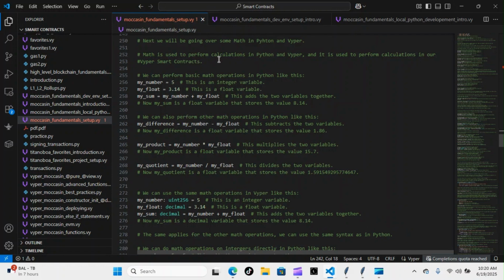Now, math is used to perform calculations in Python and Viper, and it is used to perform calculations in our smart contracts. We can perform basic math operations in Python like this. You can see my number, which is a variable, is going to store the value 5. My float, which is a variable, is going to store the value 3.14. Then we're going to say my sum equals my number plus my float. What we're doing is taking these two variables, adding them together, and storing the result in the variable my sum. Instead of using the numbers directly, we're just going to use the variables, and we should get the value of 8.14 stored in the variable my sum.